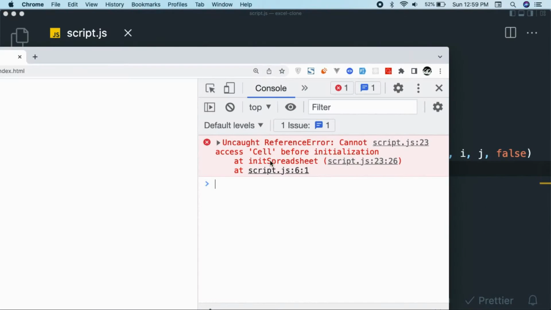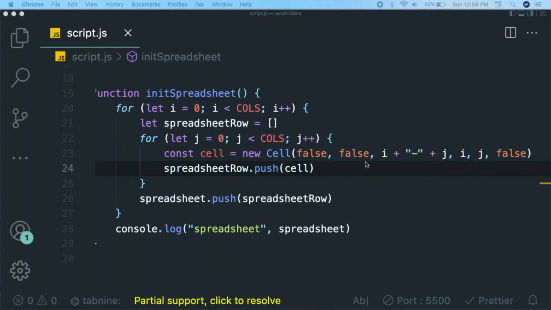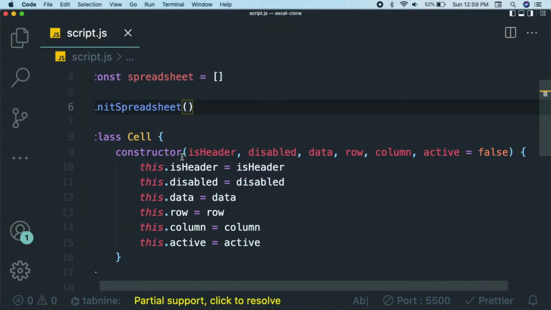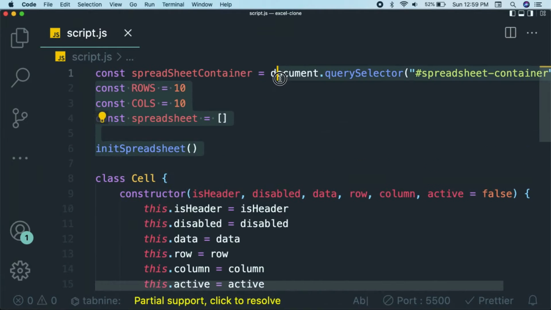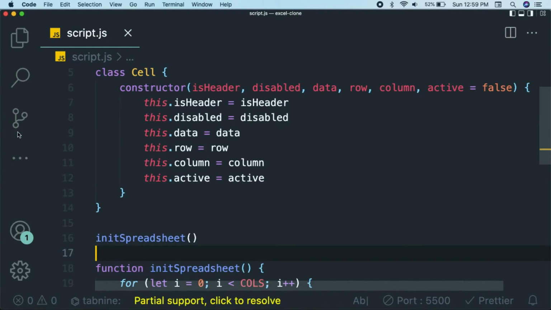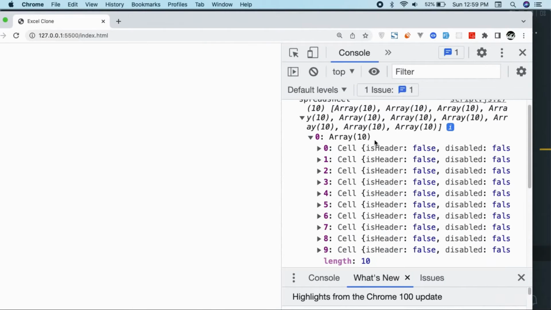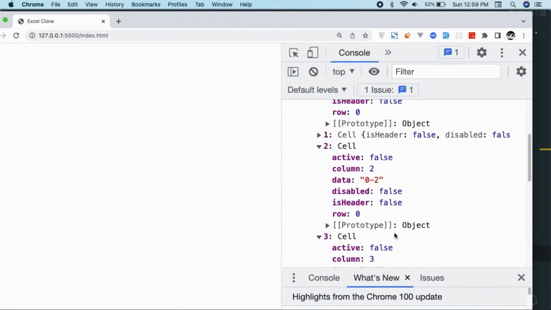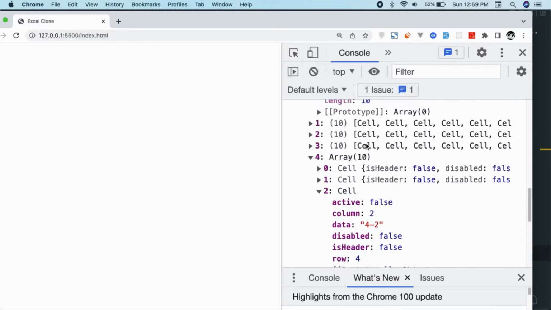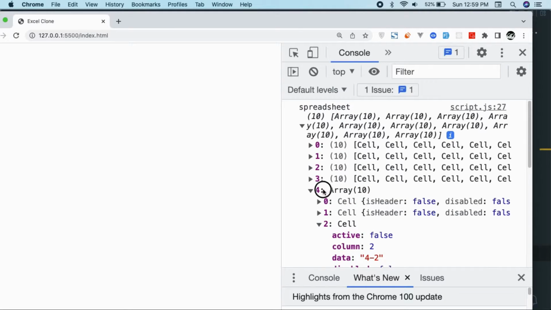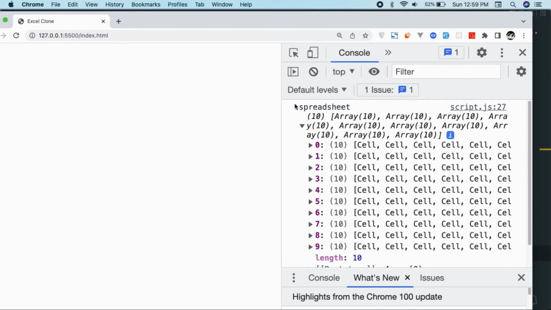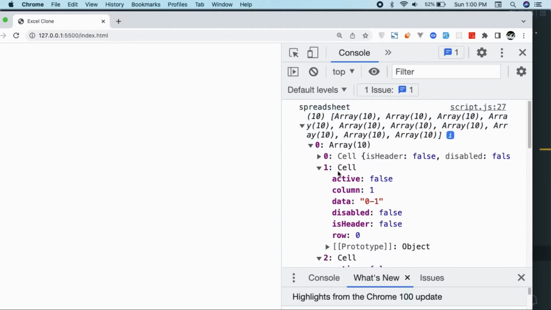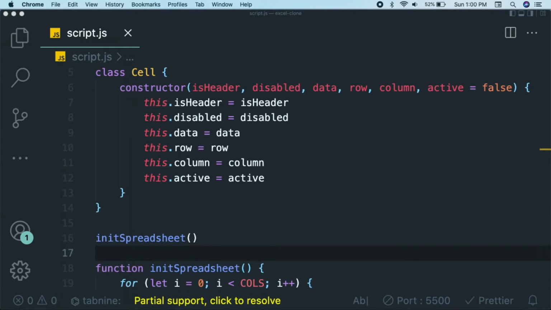Now if we see, we have an error: cannot access Cell before initialization. That's true because this function is running before we are defining the class. So we want all the definitions to be at the top. So let us bring this function down here, below the class. And now we can see an array of 10 elements. Now each of the elements is a cell object, of the type Cell. Now it has properties like data, active false. This will help us more whenever we render those cells. We create a separate function for rendering them. So now you can see there are 10 arrays inside this spreadsheet array, and each of those arrays is again an array of items, an array of objects, an array of cells.